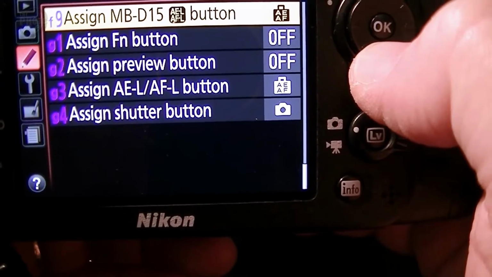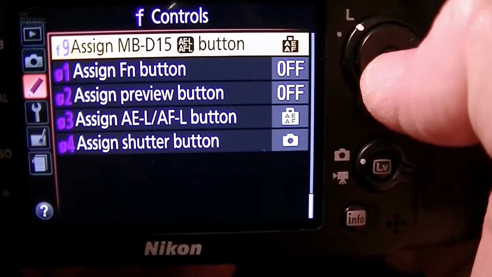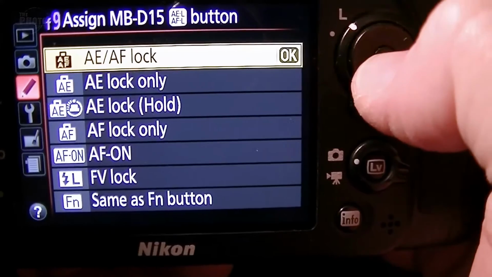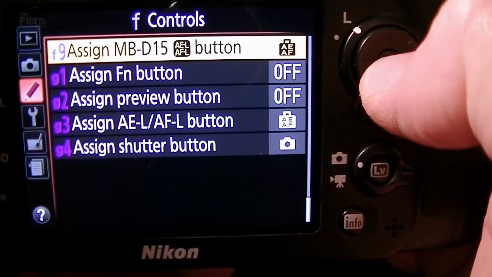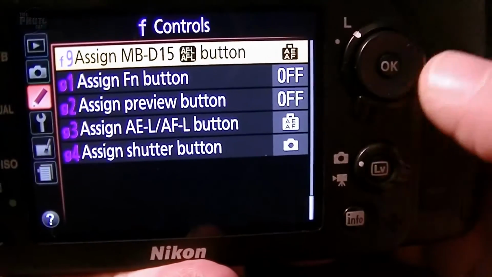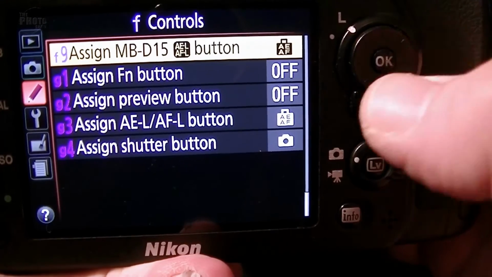And the final one is if you're using the additional battery grip, to assign the buttons within the battery grip. Again, the same way you'd assign the FN buttons or the preview buttons, you've got the options there to assign the buttons within the additional battery grip to do exactly what you wish it to do.